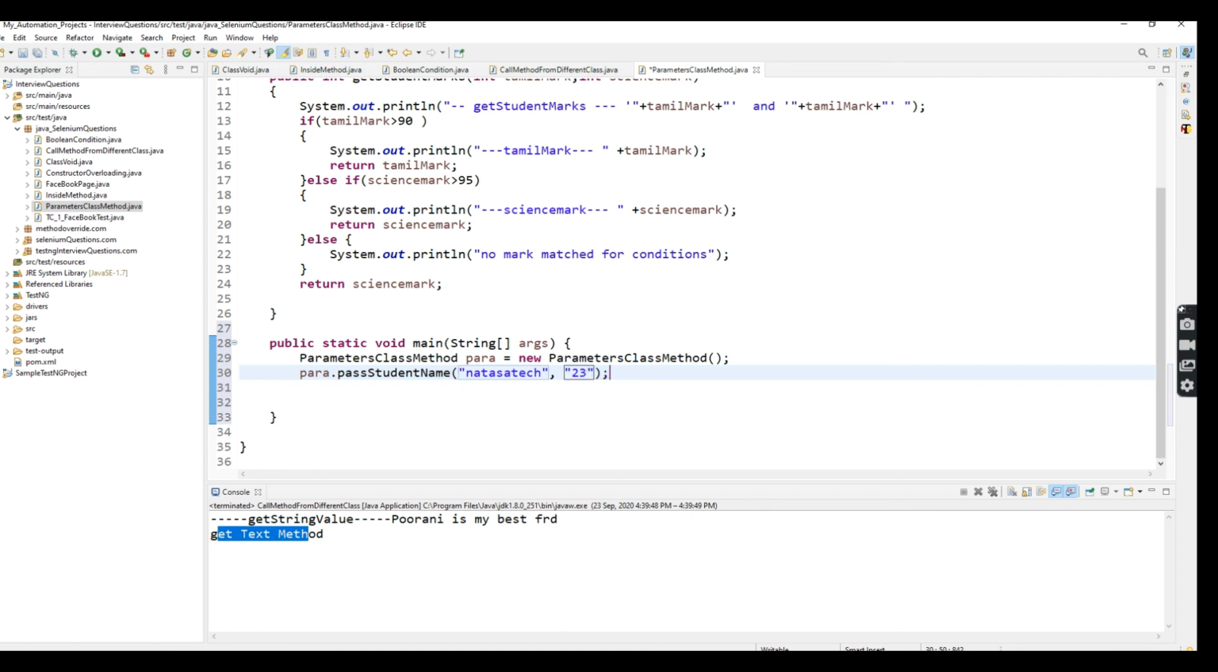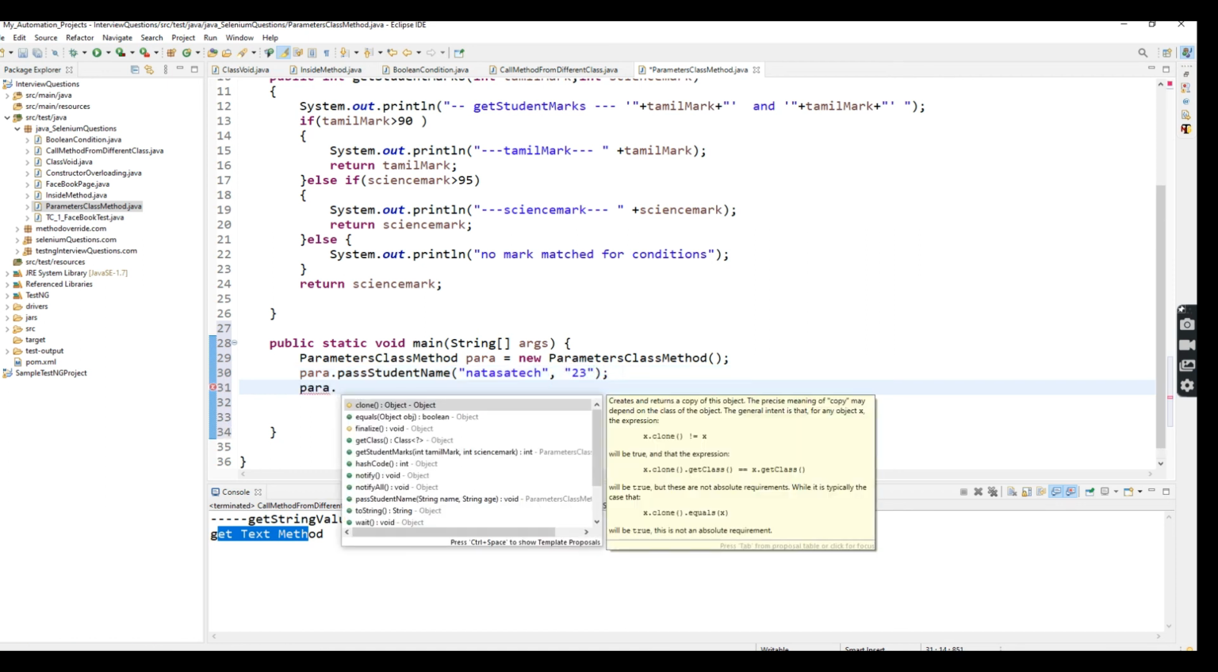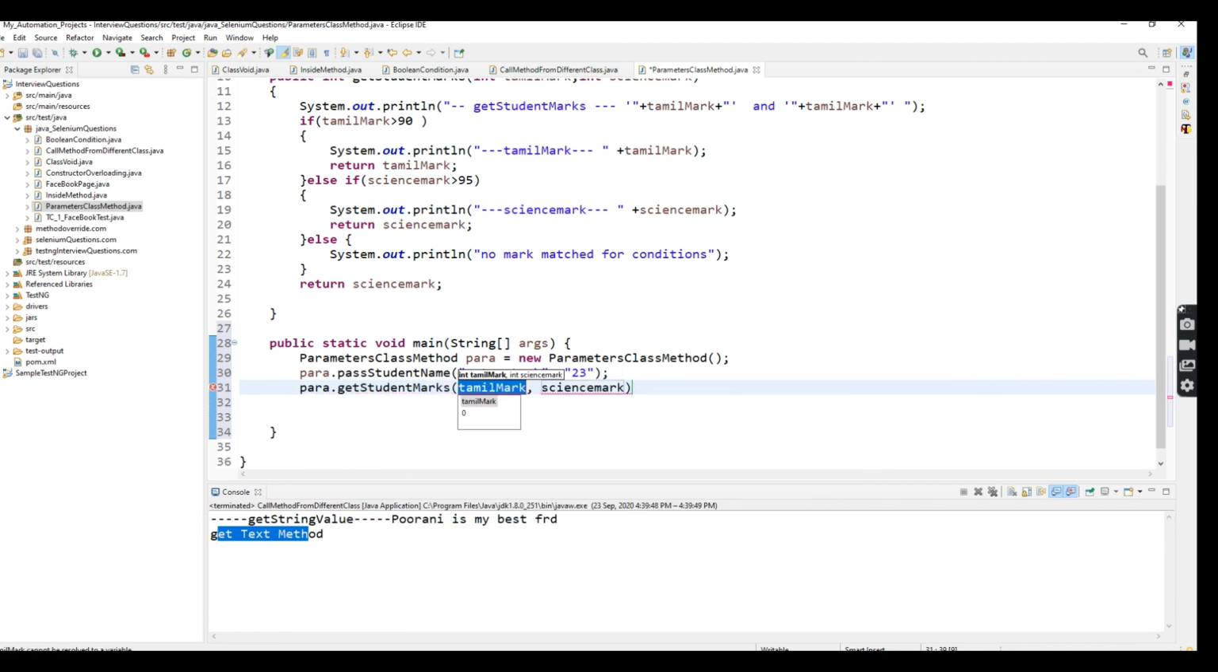Okay. So for another method, I have to pass parameters, which is get student mark. Here you have to give marks as an integer value. Don't put them inside double quotes. So for the Tamil mark I'm going to give 95, and the science mark I'm going to give 99. Here I've put some conditions, right? If above 90, the Tamil mark will be printed; above 95, the science mark will be printed.